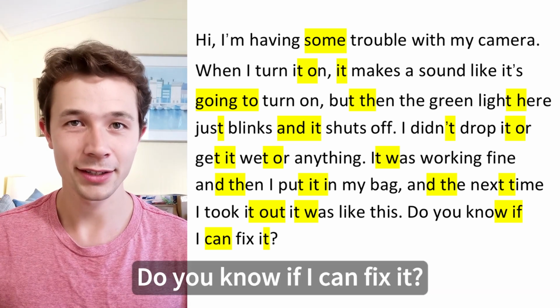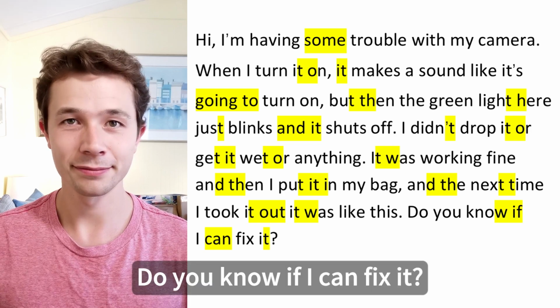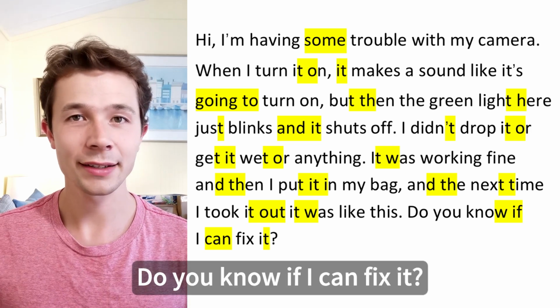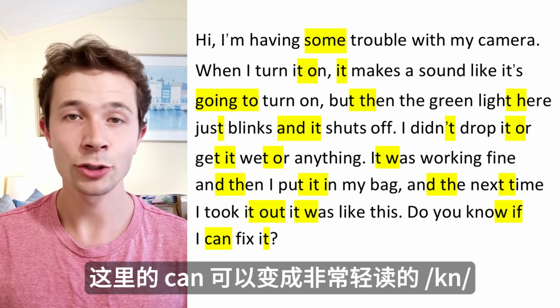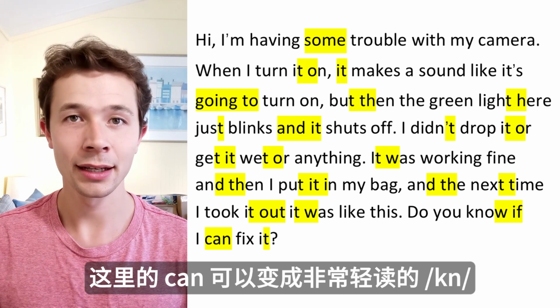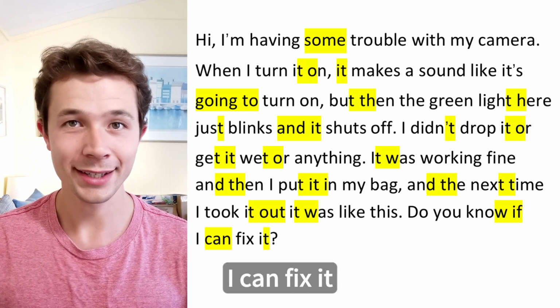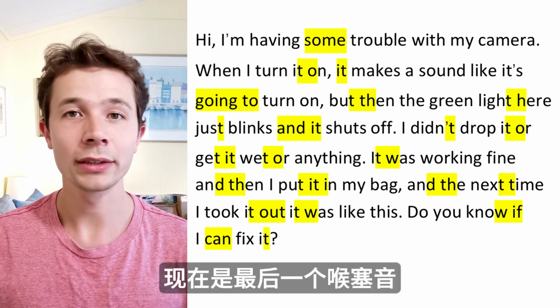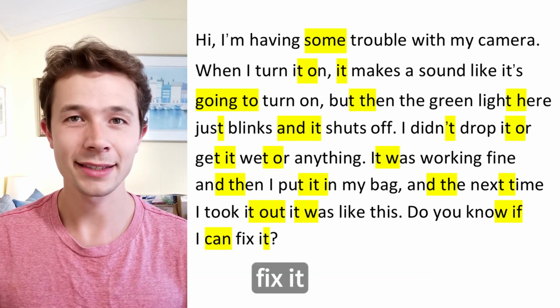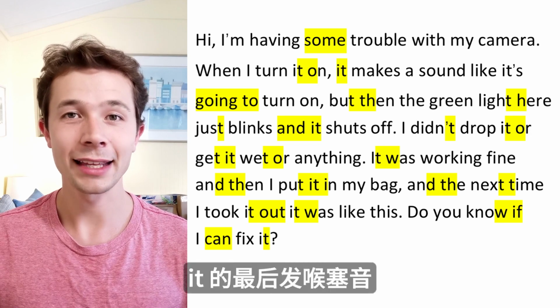Do you know if I can fix it? So here, can turns into a very reduced gun. I can fix it. Now finally, one last glottal stop. Fix it. It. And glottal stop at the end of it.